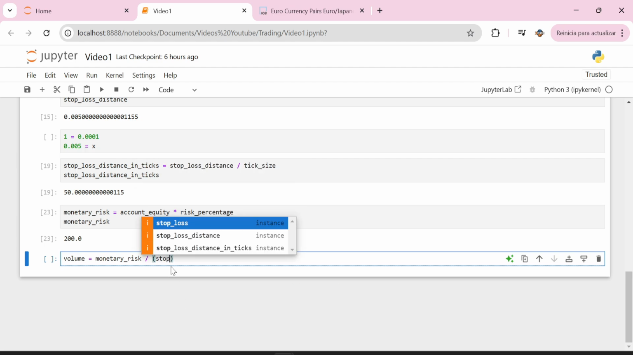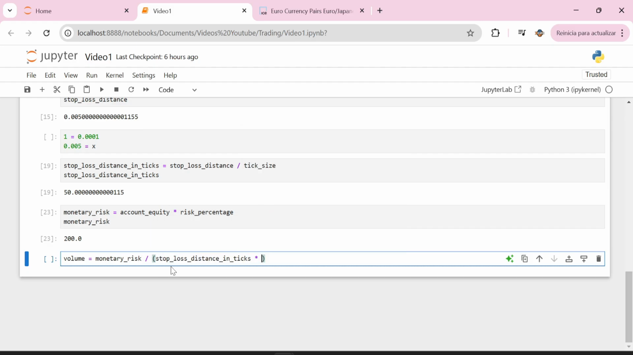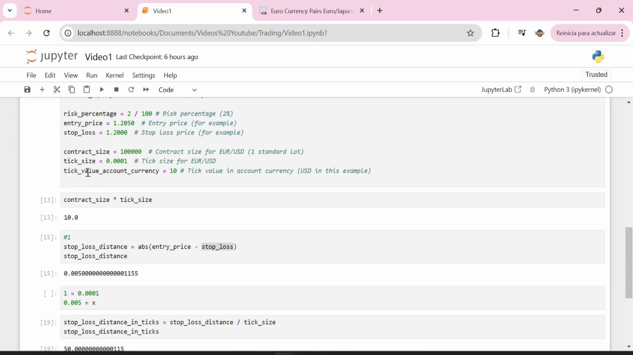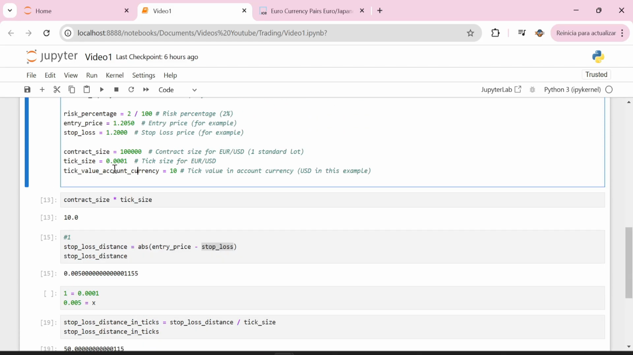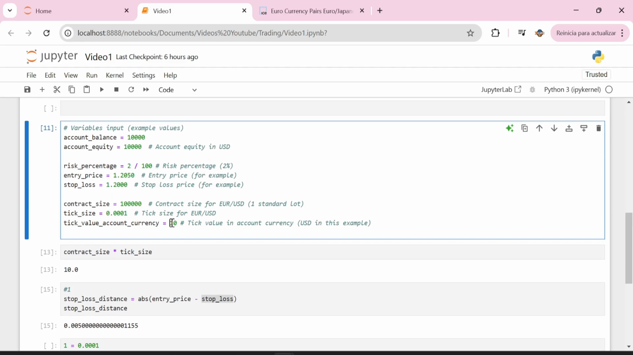We will get the stop loss distance in ticks, and we will multiply it by the tick value in the account currency. Okay, so what does this mean? I explained it before, but the tick value in account currency means that this value has to be in our account currency. In this case it is 10 US dollars, and we have dollars in our account. But if we had euros, we would need to change this value to euros.